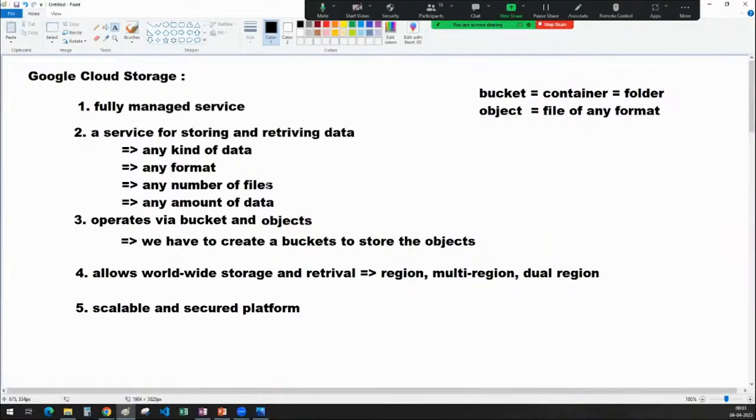Now you got it. What is Google Cloud Storage? The only thing you have to understand today is what Google Cloud Storage is, what is the main purpose of having it, who will be taking care of the resources here, how it operates, and what kind of a tool it is, whether it is a worldwide storage and retrieval service, and whether it is a secure and scalable platform or not. This is the only point you have to understand, guys.